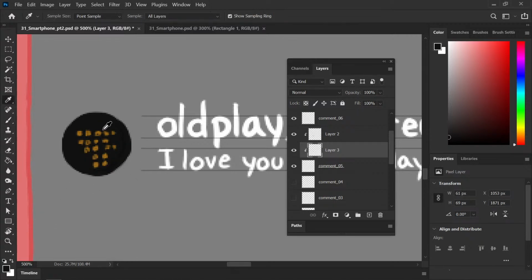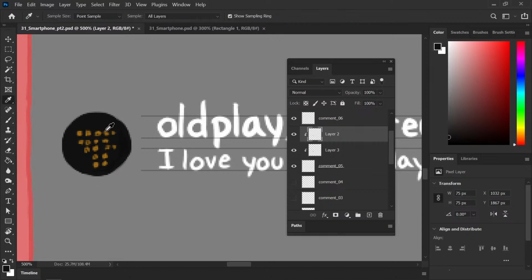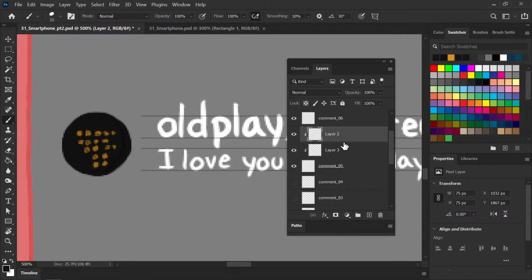Wait, is that the right color? Why does it look different? I'm so confused. Why is this showing up as a different color? Weird.